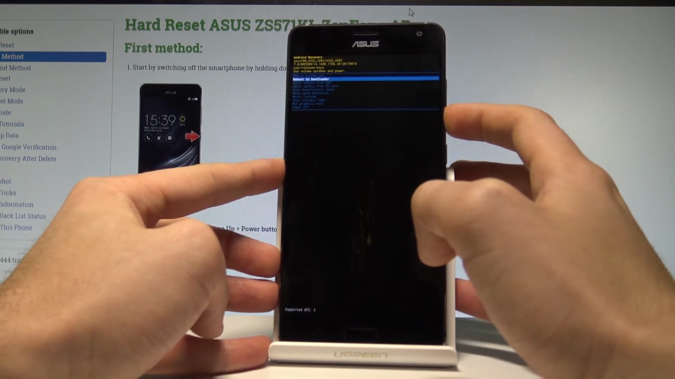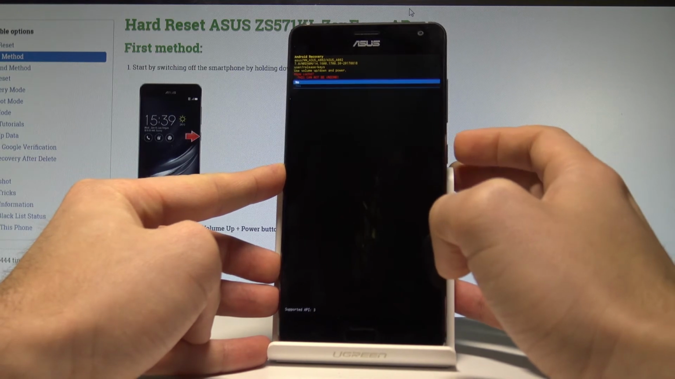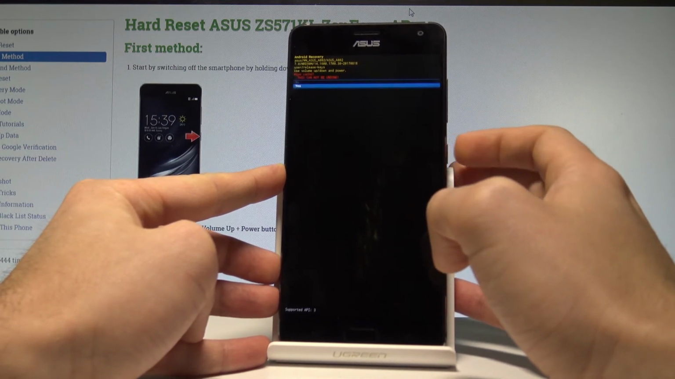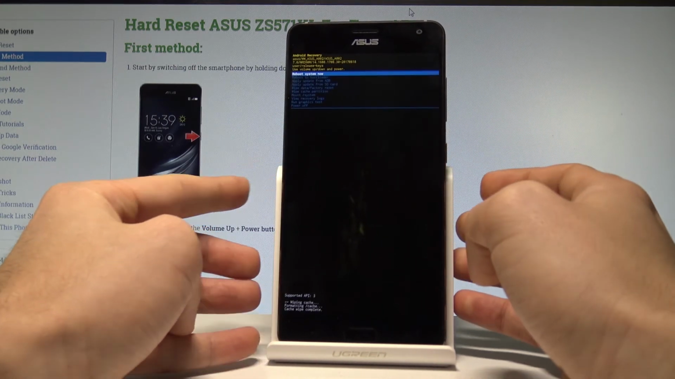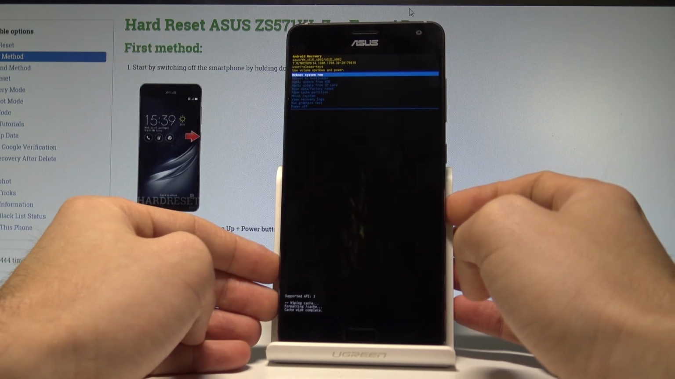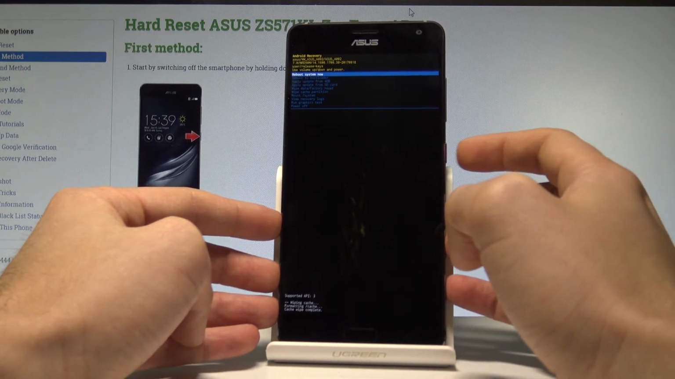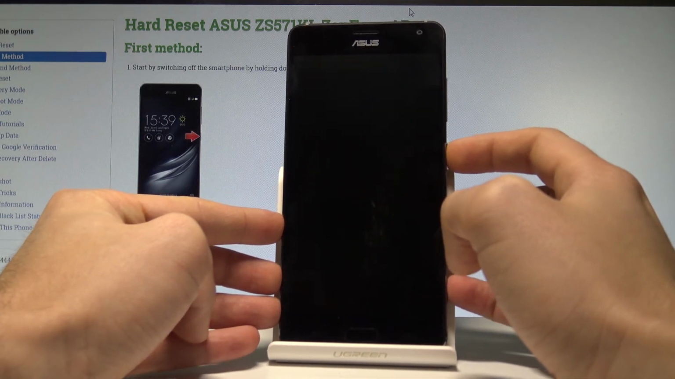So let's scroll down to highlight wipe cache partition and simply press the power key to confirm it. Then scroll down to yes and press the power button to choose it. Right now the device is wiping the cache files, formatting the temporary cache files, and as soon as Android recovery mode pops up again on the screen, let's simply press the power key to reboot system now.